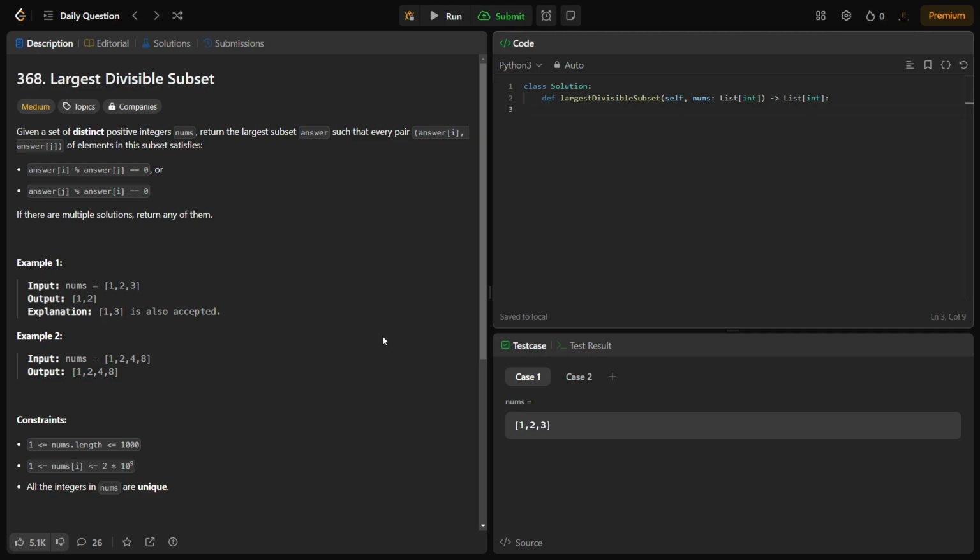Okay. So basically, what we need to return here is a subset of the given array such that for each pair inside the subset, one of the elements divides the other element. It can be any one of the elements which divides the other. That's it, what we need.